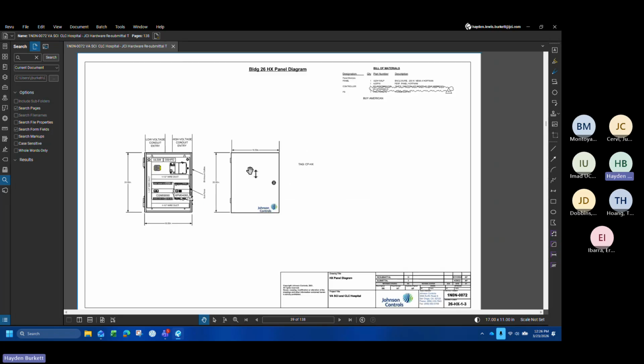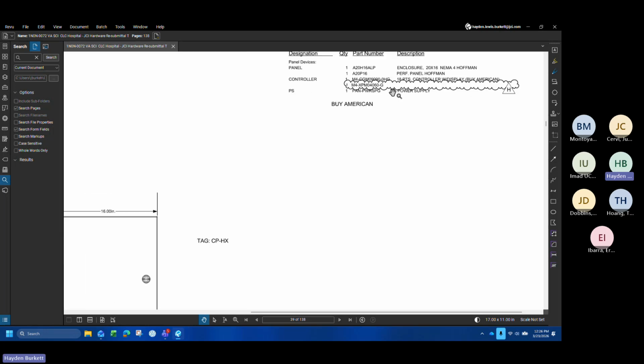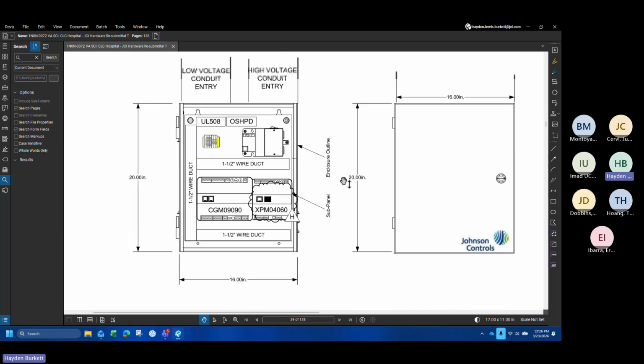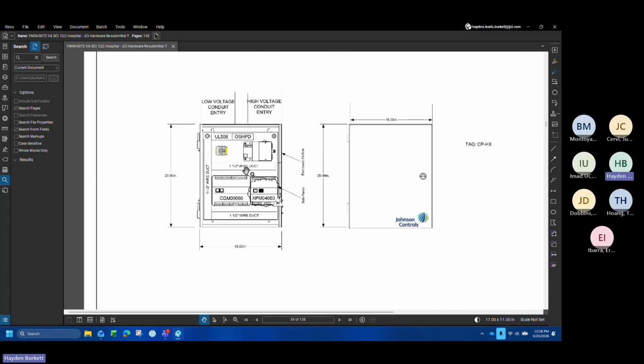Our panel layout. Again, more standard stuff. You can see though we have provided this secondary controller, and that's because we needed the additional inputs and outputs. So that's what we show here, and that's why it's bubbled. We needed that.